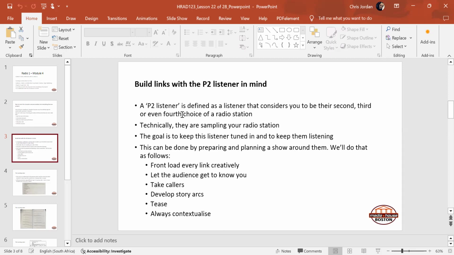Technically, they're sampling your radio station at any one given point, right? And the goal is to keep that listener tuned in while they have chosen your station at that particular time. Keep them listening for a little longer because they don't mind. A P2 listener, a P1 listener, what is a P1 listener? They're fully dedicated to one radio station. They don't listen to any other radio station. They're 100% loyal, and we can depend on that number, in and out.